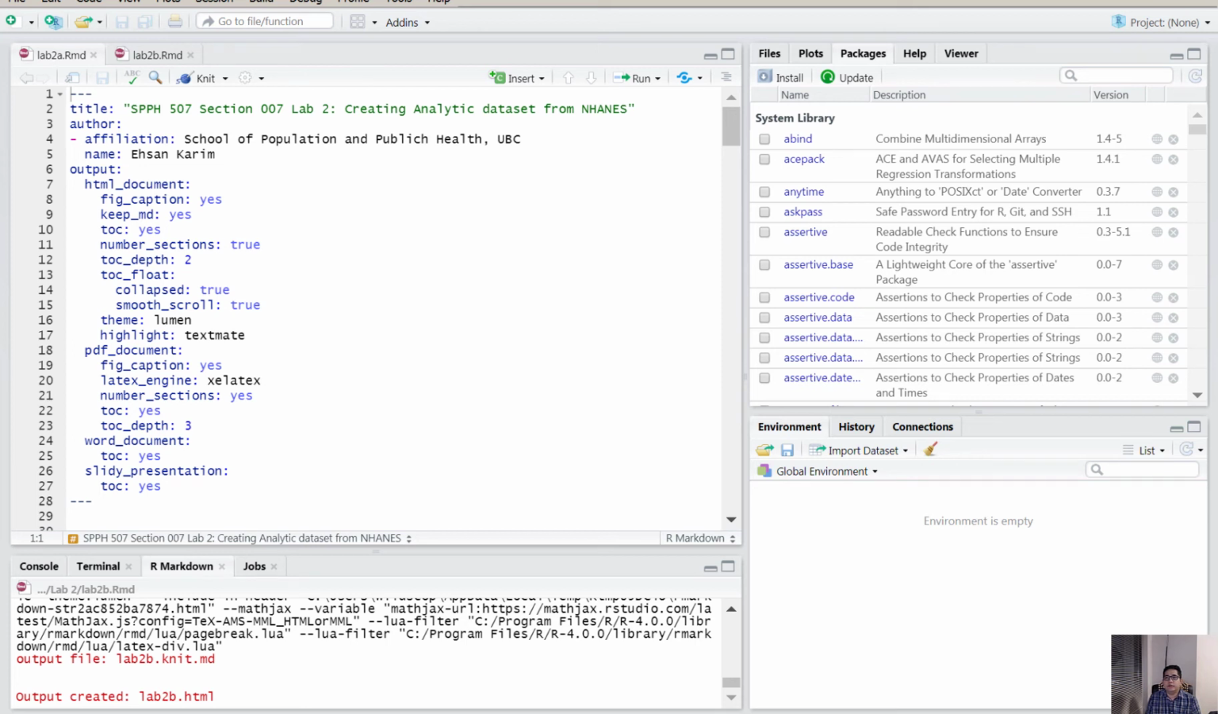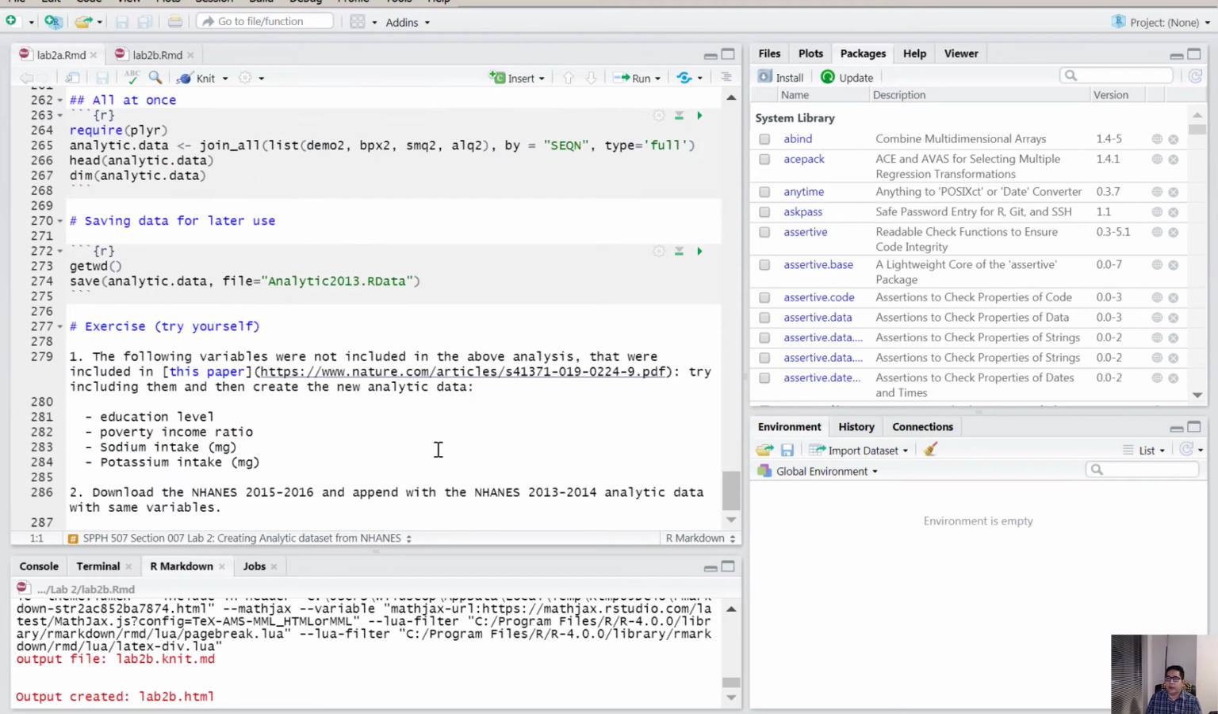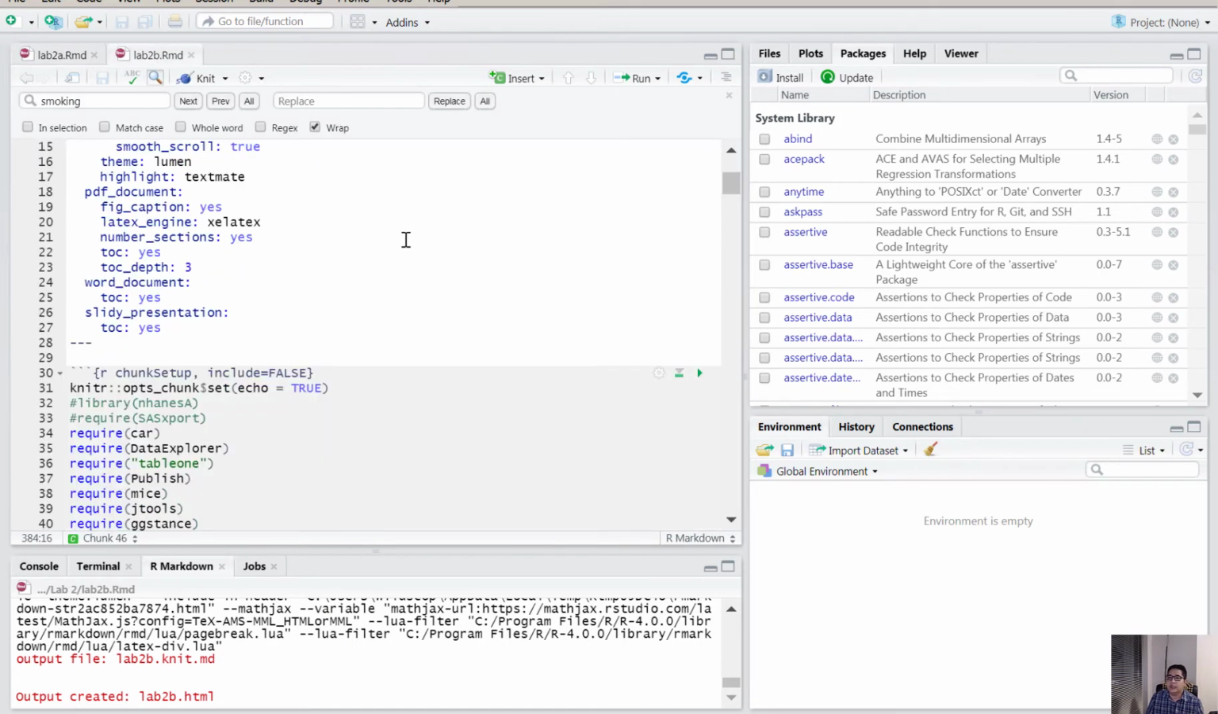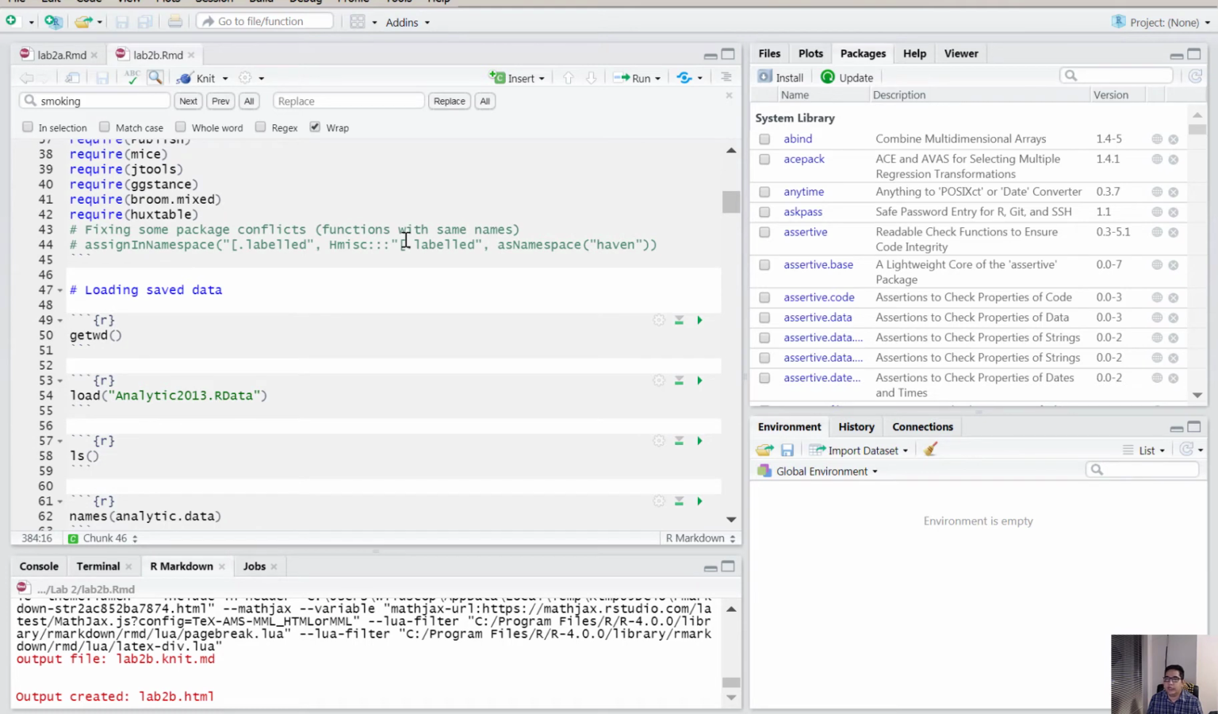Hi everyone. So in the first part of the second lab, what we have seen is how to download the dataset into your computer using R. And at the end of part 1, we have saved the dataset for later use. So we are going to use this particular dataset that we have already saved in part 2 of this lab.